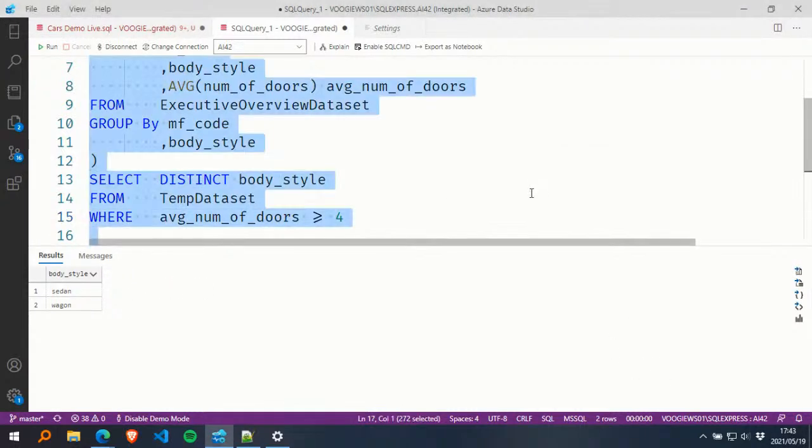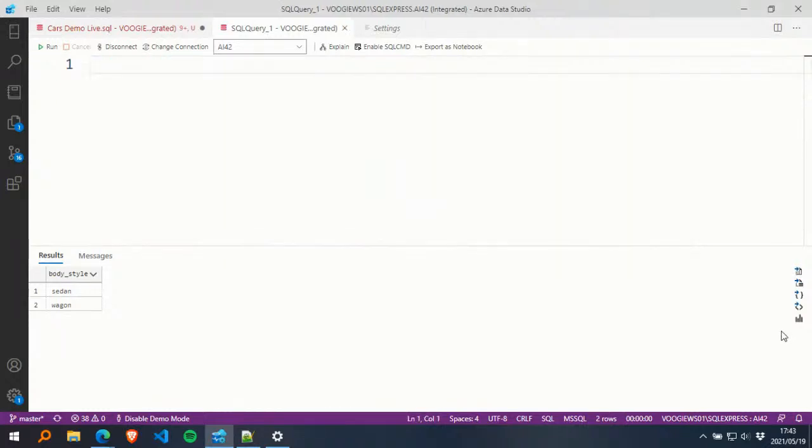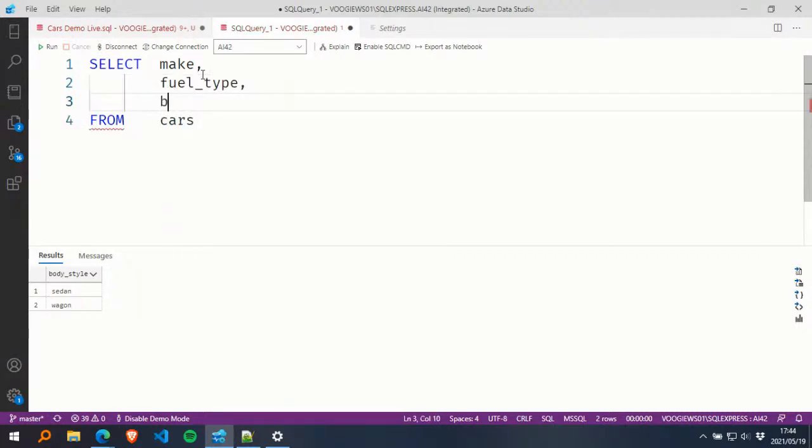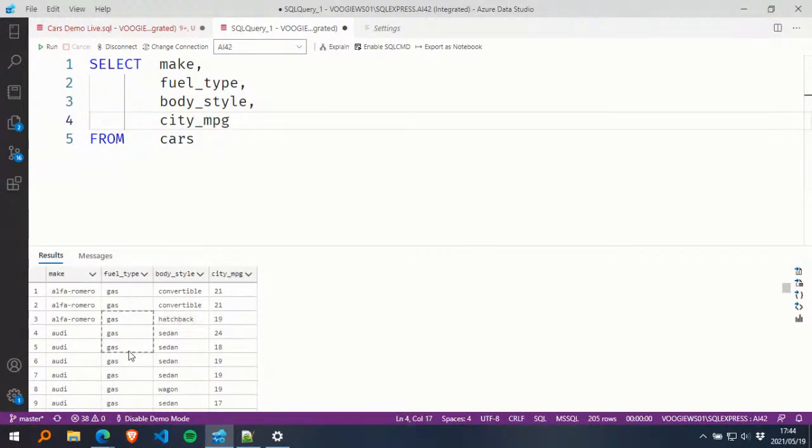Then, just to round us off at the very end, let's start very quickly with selecting all from our cars data set. And I now understand the data. I know that the make of the vehicle is important. I understand that the fuel type is important. I understand that the body style is important. And let's say the city miles per gallon is important. I return this data. Okay, great.